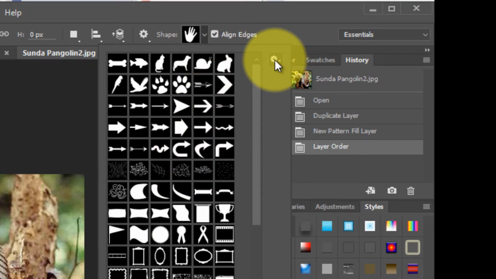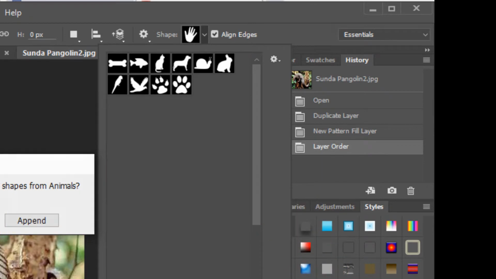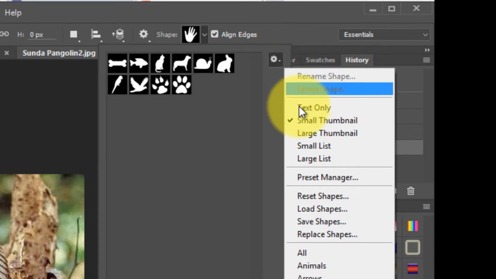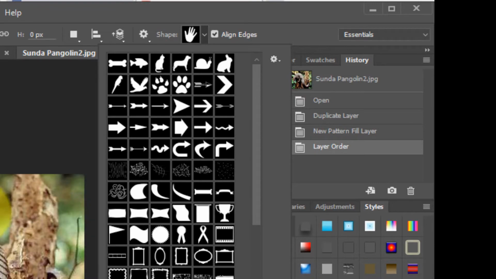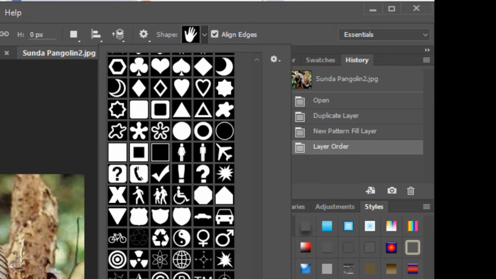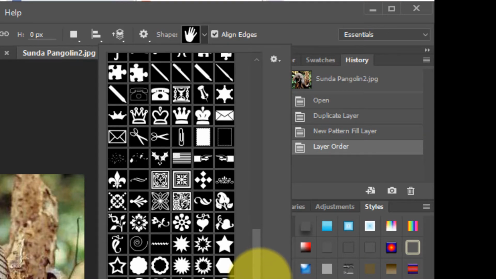Now when you click on it, it may look a little bit different. You may just have something that looks like that, only a few to choose from. So clicking on this little cogwheel here, come down here till you see all, and then click OK. Then you'll see all of the options that are available for the different shapes. So choosing one that you like, and this is your experiment, so you can choose any that you like.